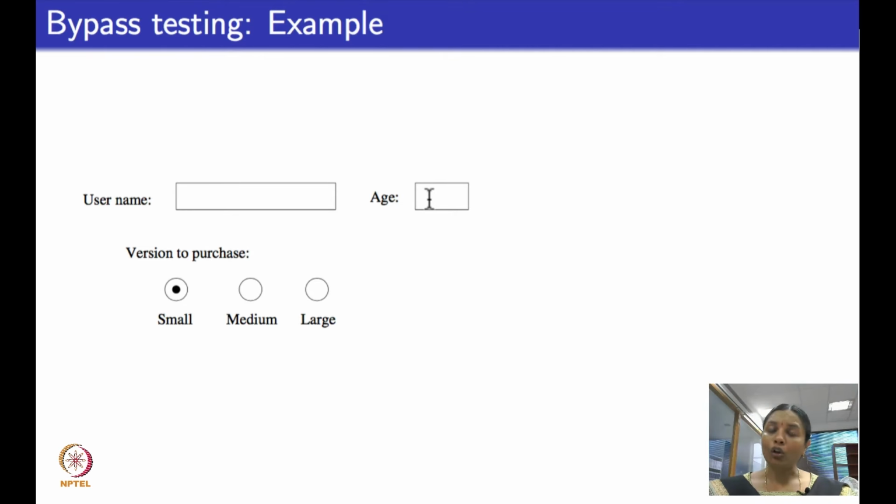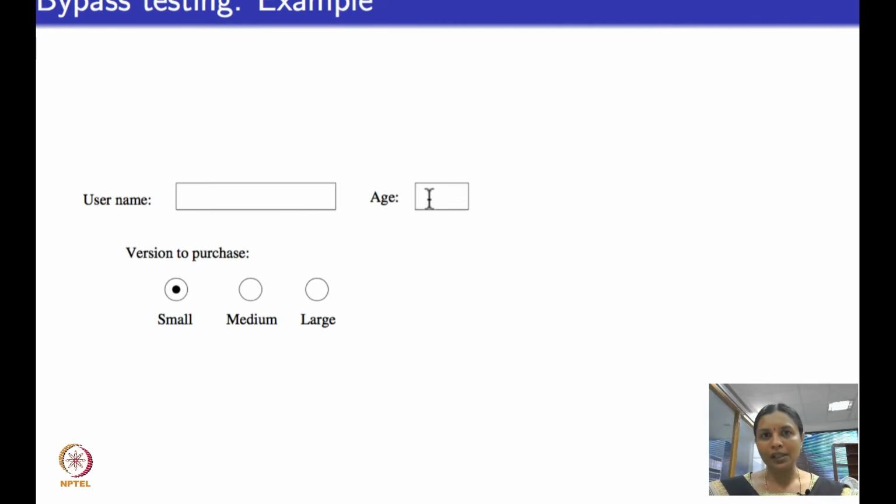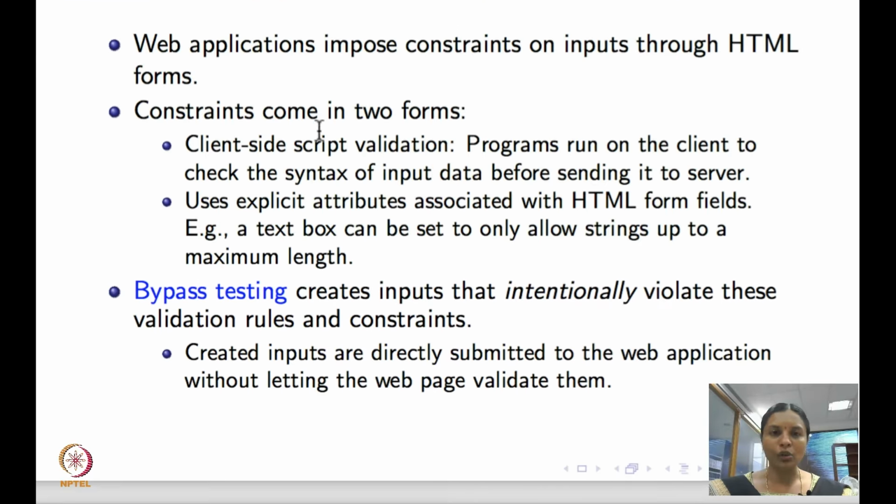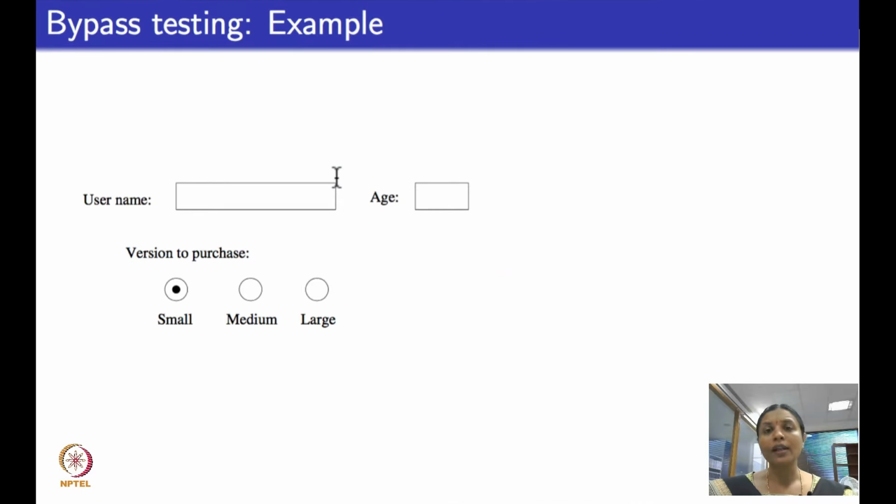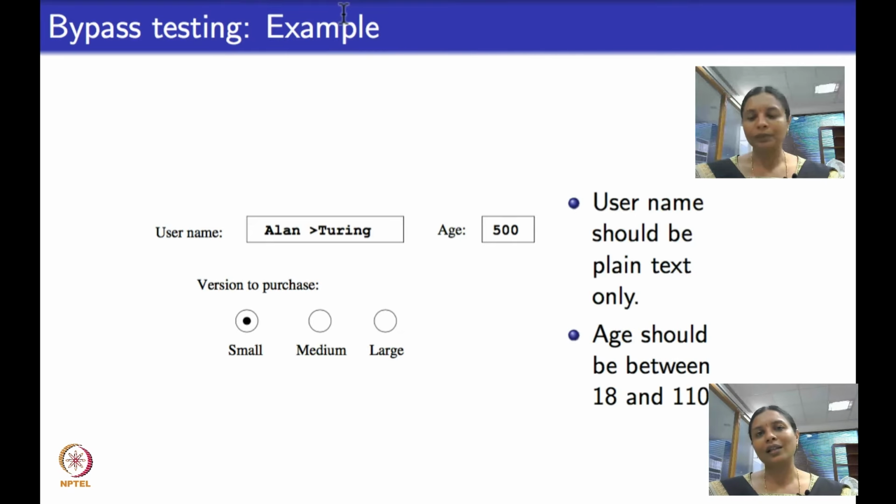So if you enter wrong things, typically at the client, which is at the web page itself, there will be simple validation rules like the thing that I showed you here, right? Script validation rules that will tell you that the data that you have entered is wrong. Correct it. Bypass testing bypasses the client-side script validation, enters wrong data, and tries to directly send that data to the server.